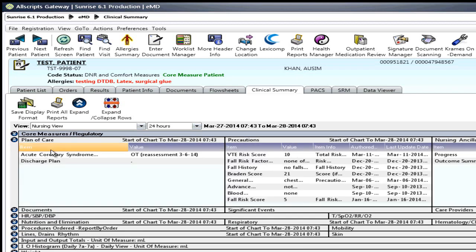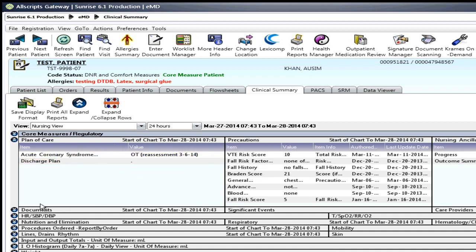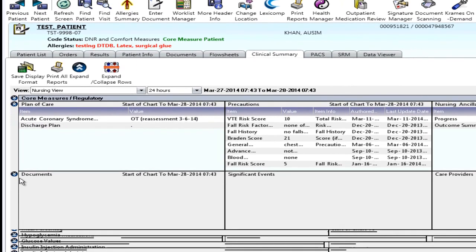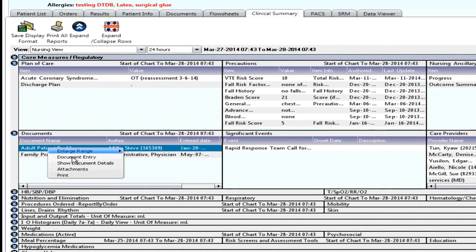Here I am looking at the plan of care. I can view the plan of care that the patient is currently following, and I can also see how it's been individualized by other disciplines. I can take a look at the Documents tab and view documents, such as H&P, admission paperwork, and so forth. There is active medications, there's IVs, skin assessments, significant events, procedures, vital signs, height and weight. There's quite a bit of information that pulls in.